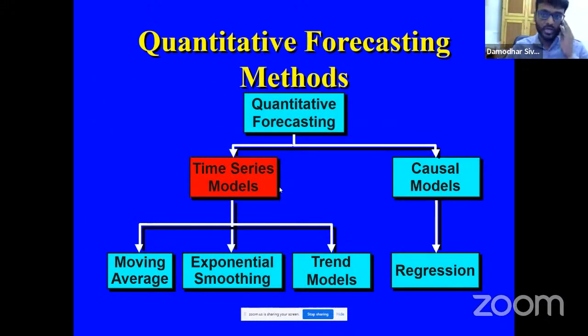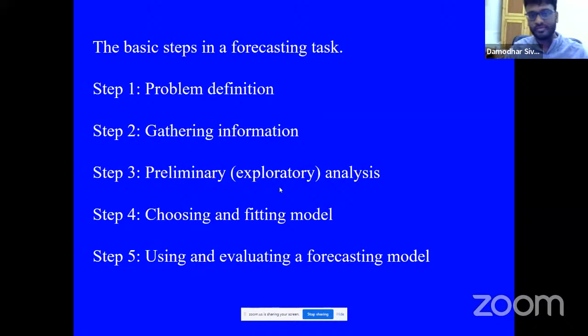So, the quantitative forecasting methods I just showed. In that, regarding the problem definition and gathering information, steps 1 and 2, I'll explain maybe briefly. Then I'll go for some case study, because it may be useful to the audience who are really looking for it, because these are all very basic things before entering into research or before entering into some area of work. So we need some information.